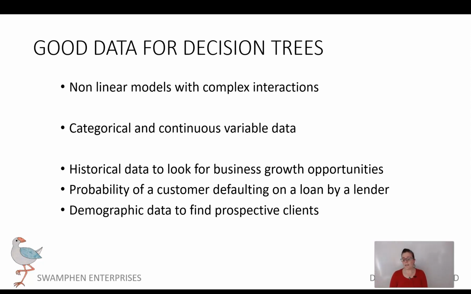And actually, decision trees handle complicated interactions between the different bits of data you've got in there very well. So you can maybe have a data set with 10 columns and it will handle that very well. It works well with both categorical and continuous variable data.